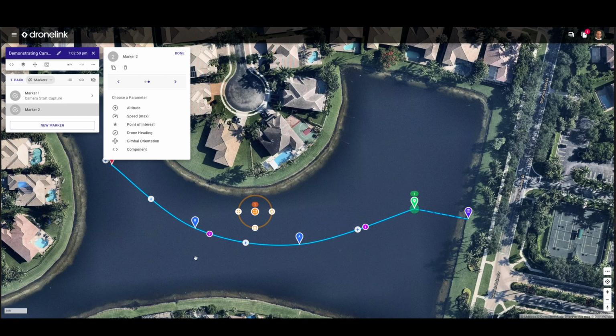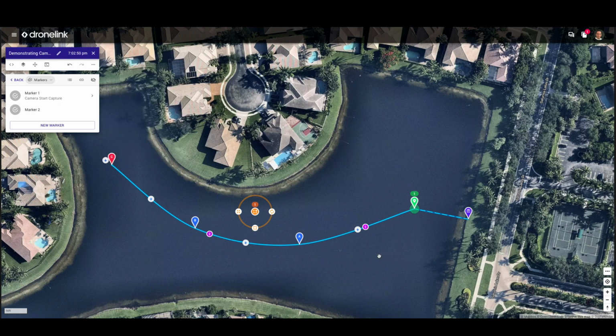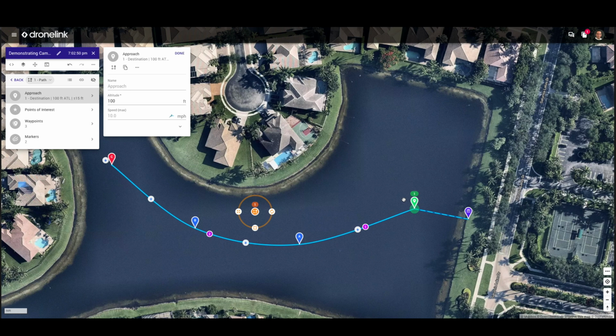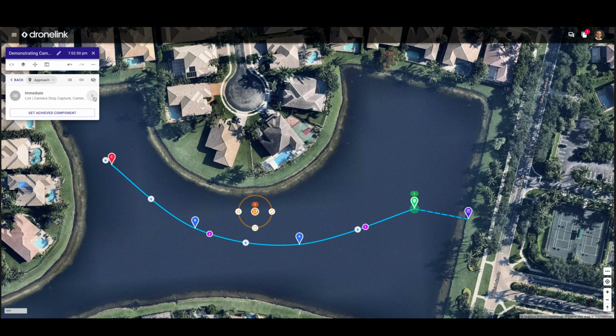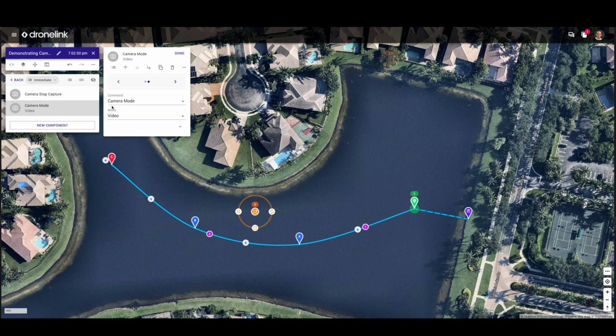Now to be clear, I deleted the command. The marker is still there, although there are no commands currently set at that marker. So let's show one more thing with the issue detector to show a little bit how smart it is. Let's say that we go to approach, and instead of having you do videos, we really wanted to do images here and here. So I'm going to go back to my approach. I'm going to drill down into my immediate component. I am going to drill down again, and instead of camera mode being video, I'm going to set camera mode to photo.